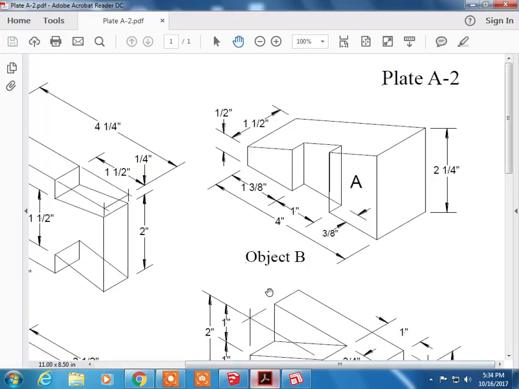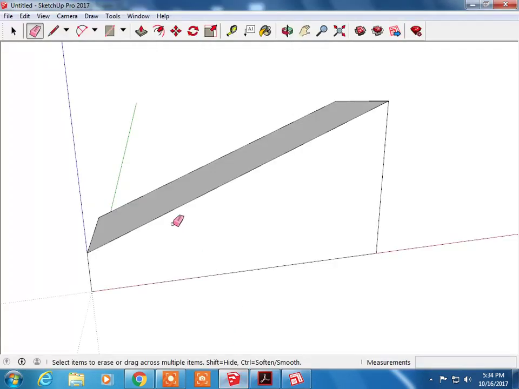Now going back to the drawing file here, I can see that the channel, the left edge of it, begins 1 3/8 from the left edge of the object. So I'll go back to SketchUp. I'm going to go ahead and drag a guideline here, 1.375. .375 is the decimal equivalent of 3/8. So I click that, go back to my drawing again.